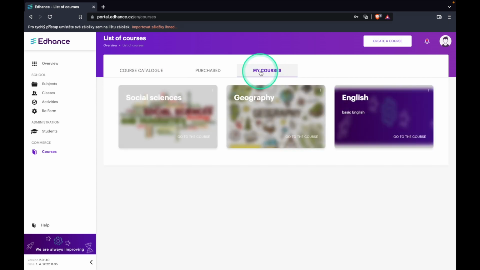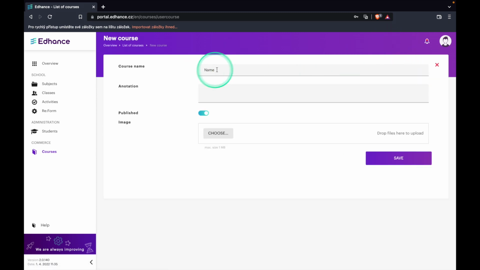First thing we need to do is to go into Courses, My Courses. As you can see, I already have created 3 courses: Social Sciences, Geography, and English. So this is the one we've created together on our workshop. We will do the same right now.